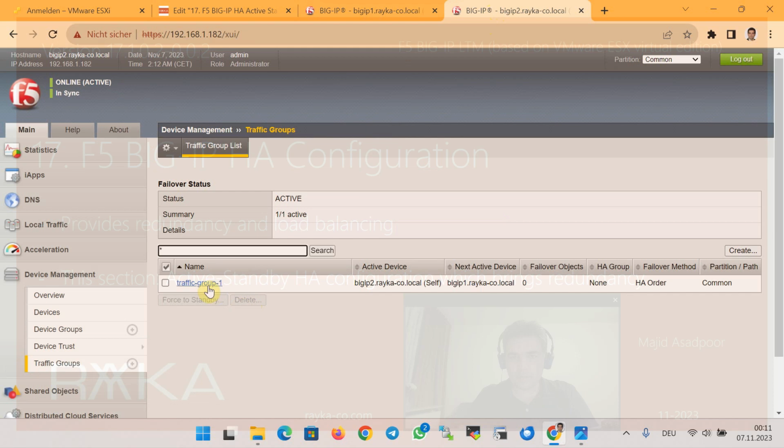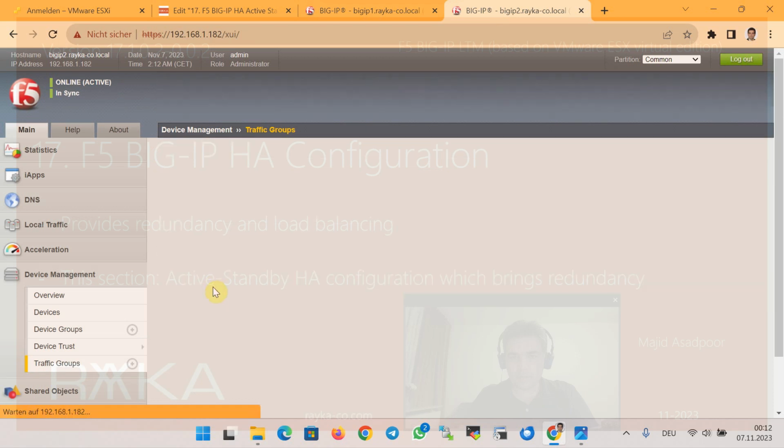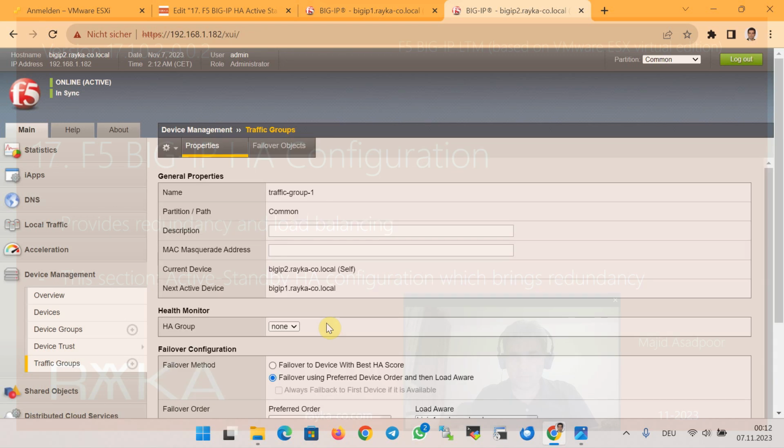What is F5 Big IP traffic group, and what is the relationship between traffic group and device group? Traffic group allows you to route a collection of traffic to a specific Big IP device in a device group. With multiple traffic groups, we can route traffic from different applications to different Big IP devices in the same device group. This is exactly what we will implement in the F5 Big IP active HA configuration in the next sections.